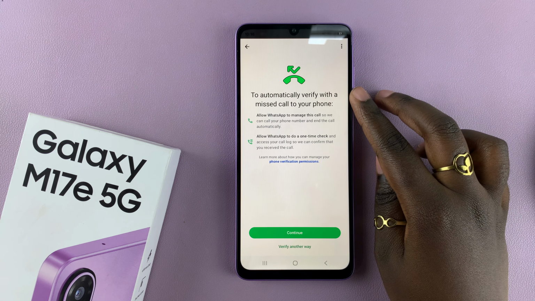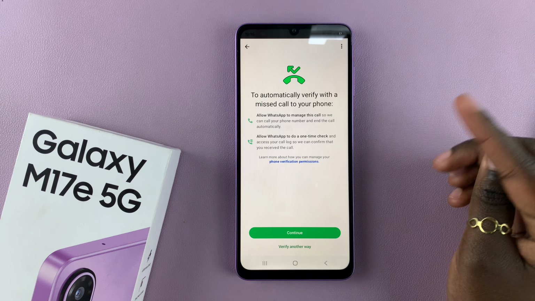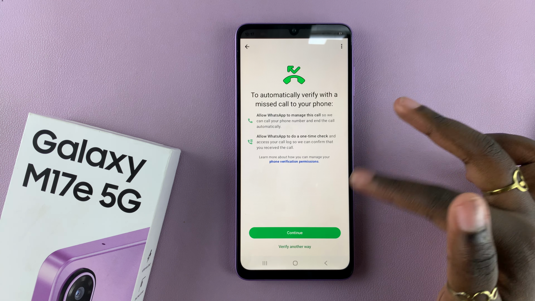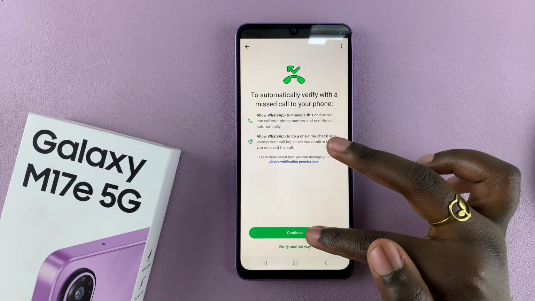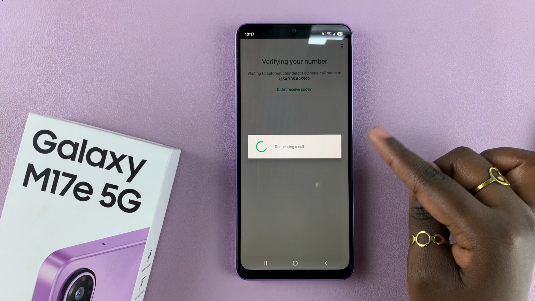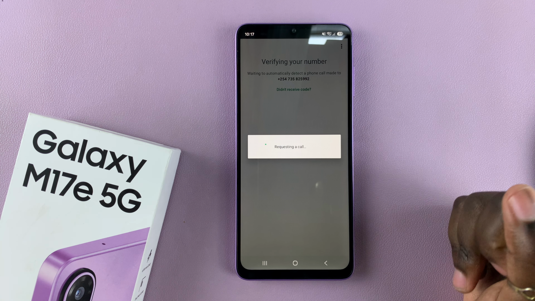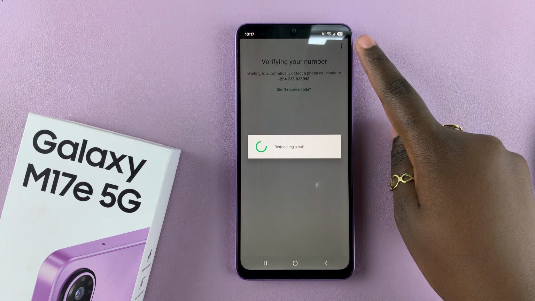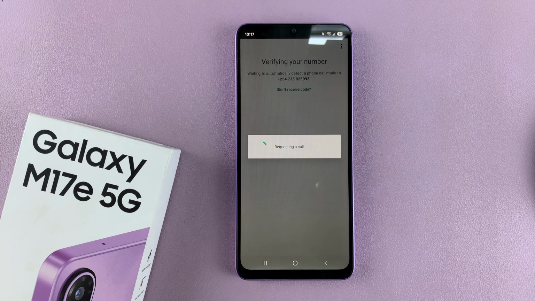Now you can choose to verify with a phone call, or you can choose to verify another way and get a one-time message or just even a link to confirm that it's you. So choose whichever verification method that you want. You may be prompted to give necessary permissions. So go ahead and do that and wait for the verification process to complete.